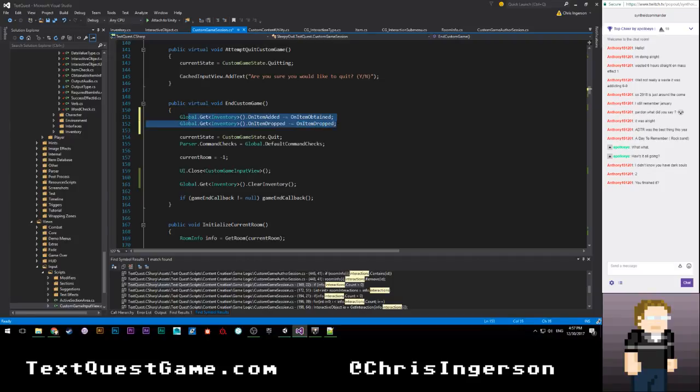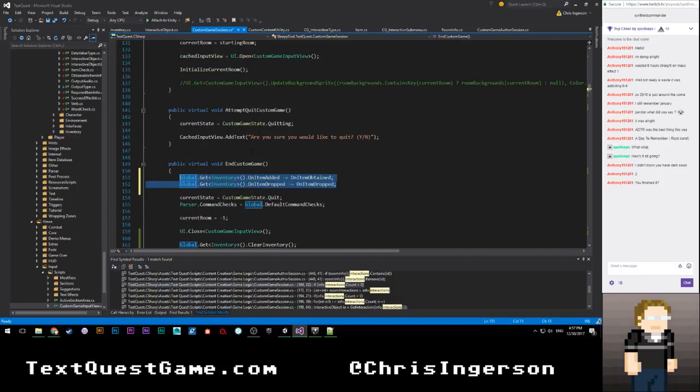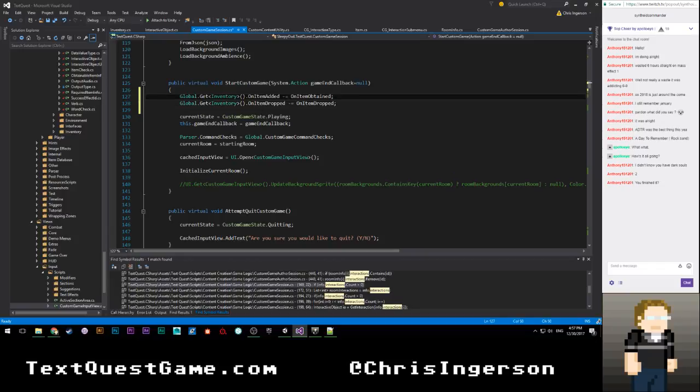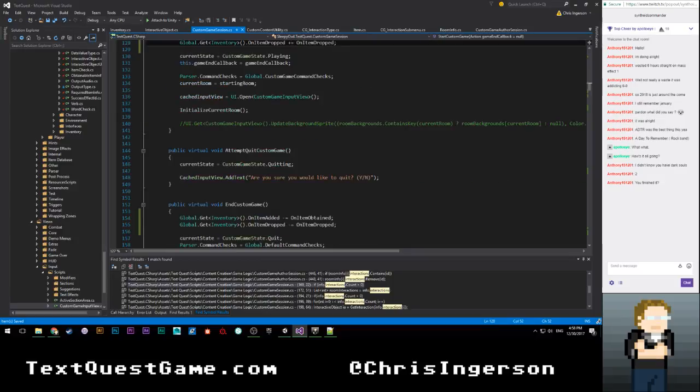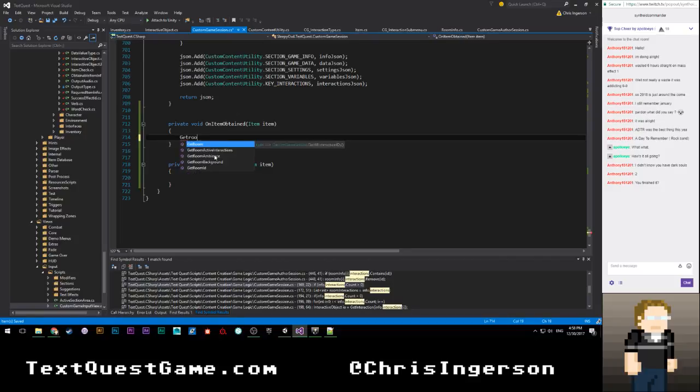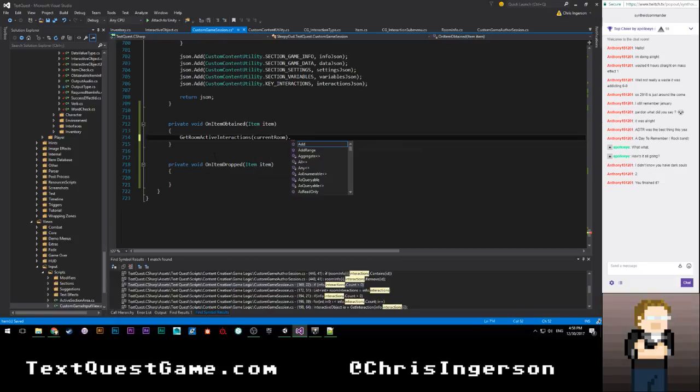Okay. Go ahead and copy this real quick, and there should be a start custom game right about there. We'll put this up here. We're going to do plus equals, so we'll add these listeners. Let's go all the way back down to the bottom now. So on item obtained, we're going to say get room active interactions current room dot remove item.